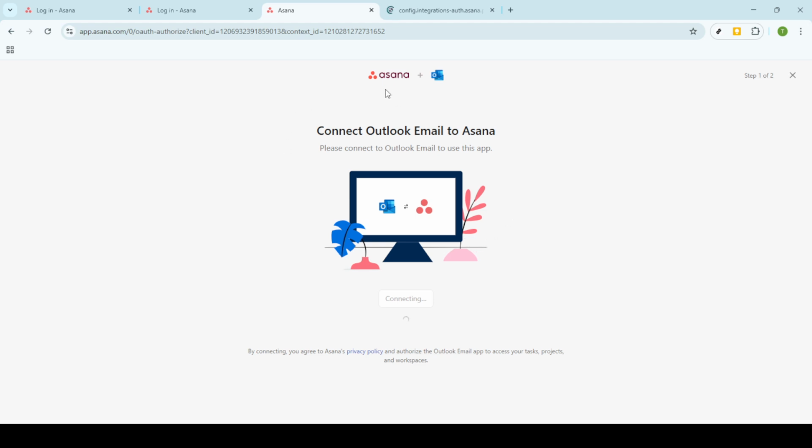And there you have it. You've successfully linked Asana with Outlook, enabling smoother management of your tasks and communication within projects. Remember, this integration streamlines information flow, significantly boosting your team's ability to collaborate efficiently.